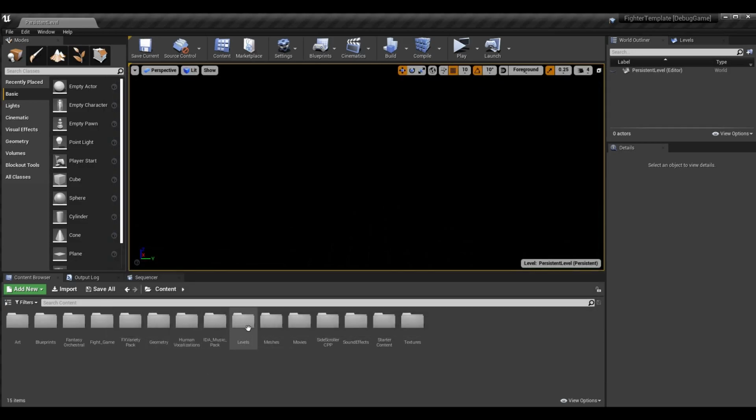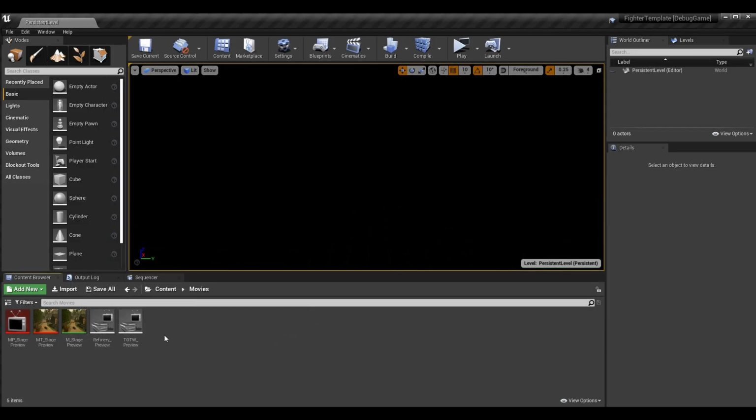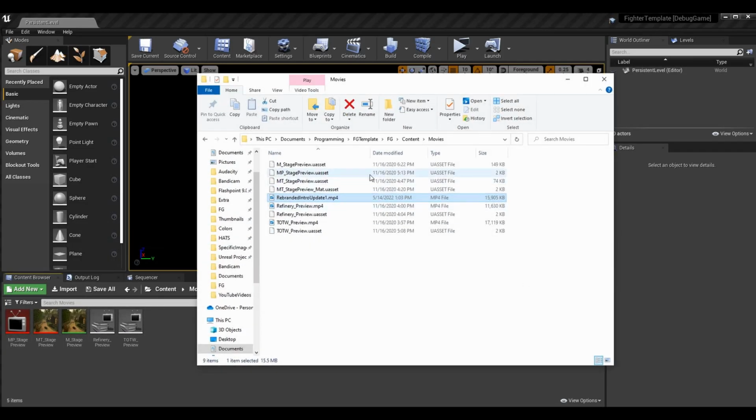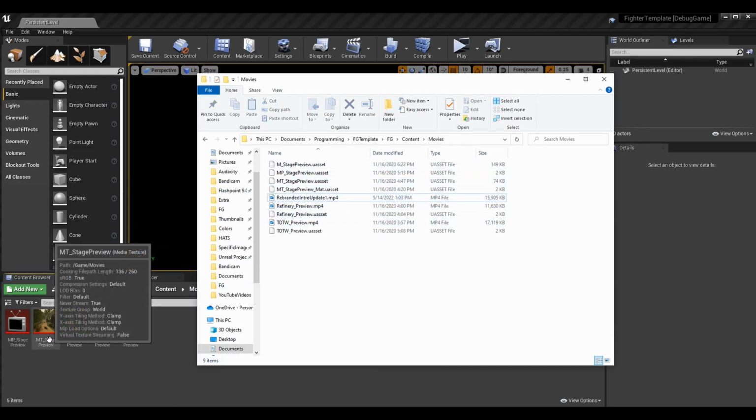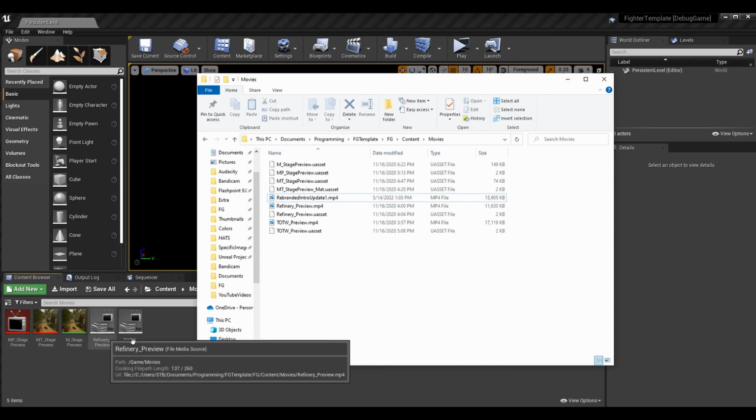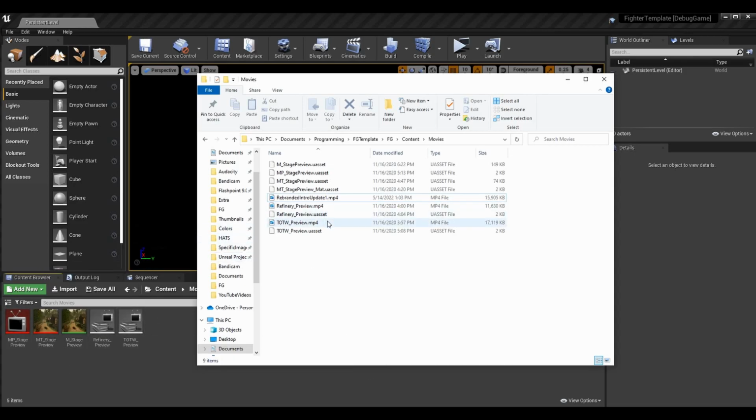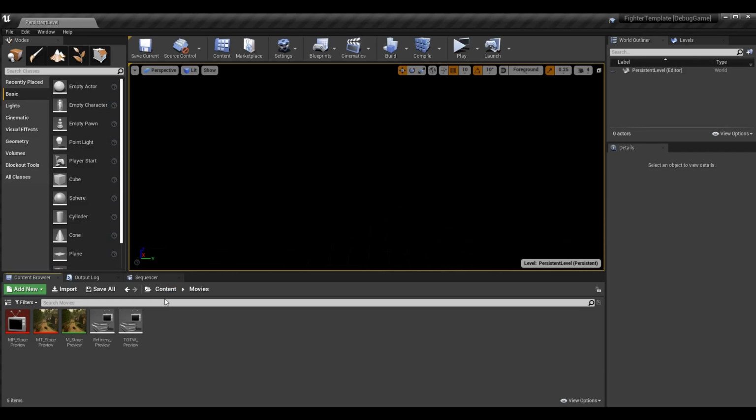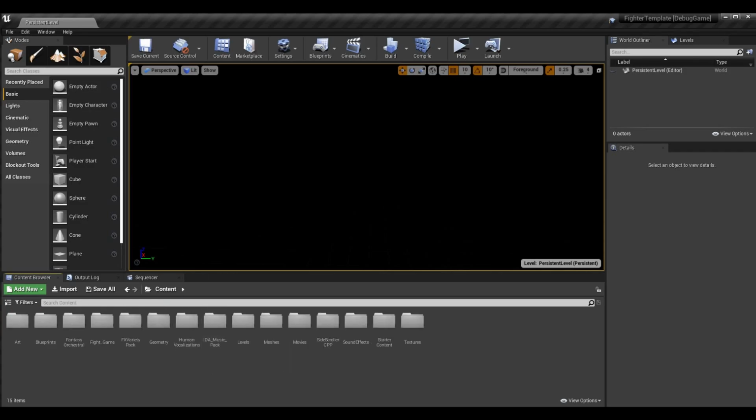All right, before we go any farther, if we go into the movies folder, you can see that even though it's in that folder, I don't actually see it here. There's certain files you can't see in the content directory. It only shows you assets. It doesn't show MP4 files, okay? So it has the materials, media textures, media players, and these previews. It does not have the actual MP4s. That's okay. You don't have to be able to see it in here.